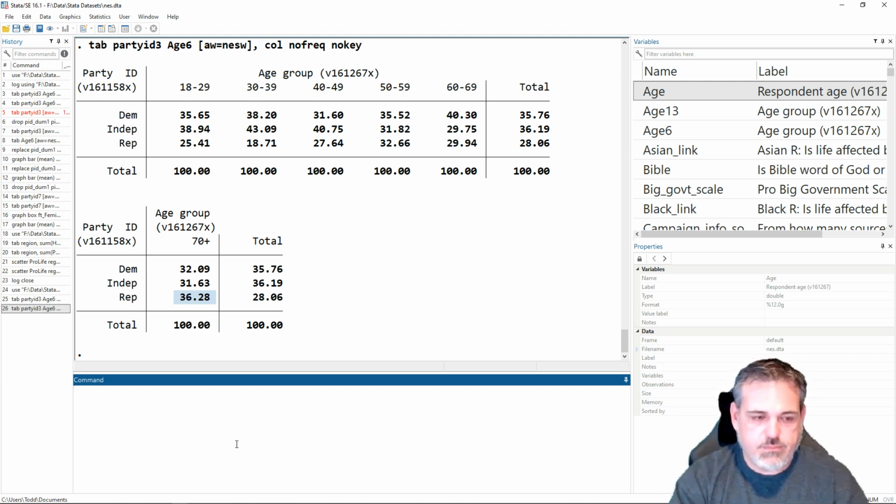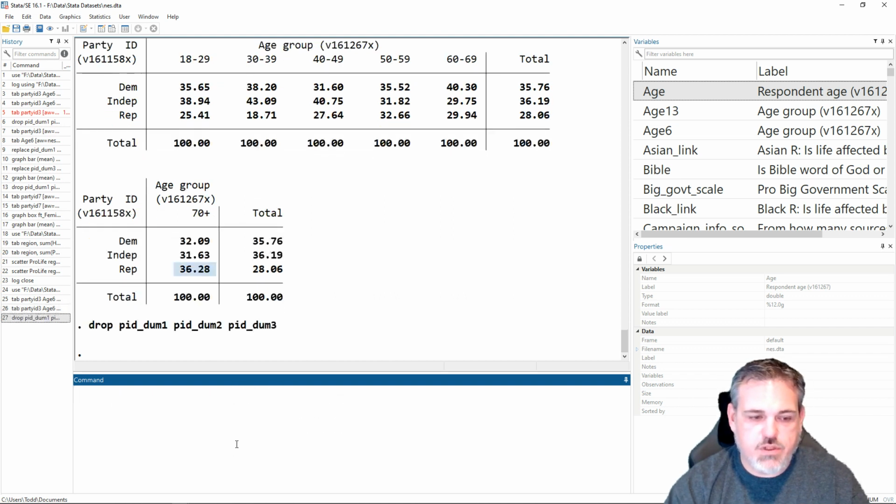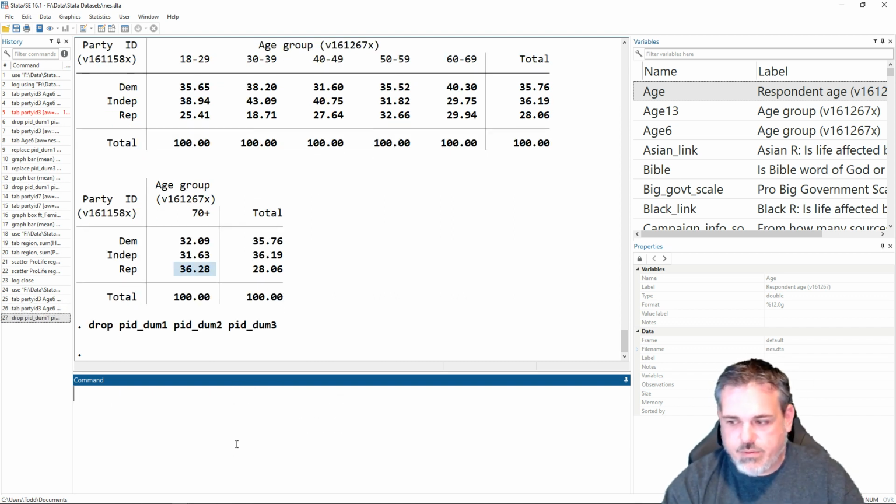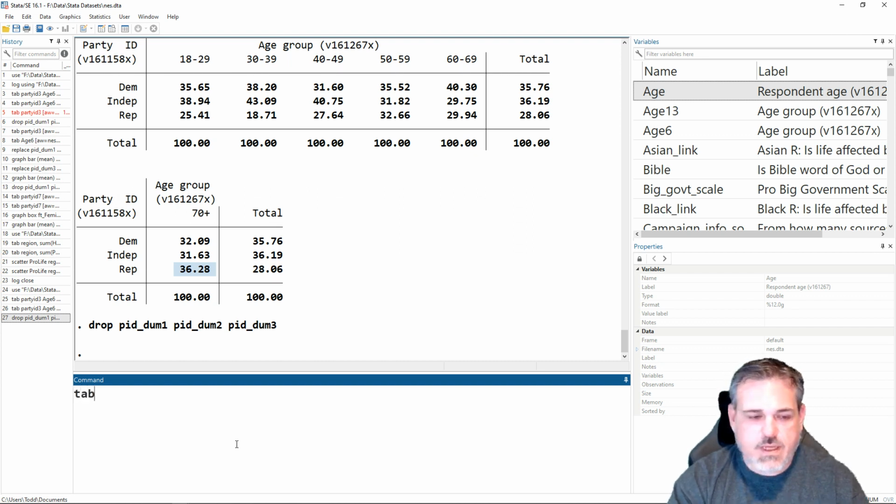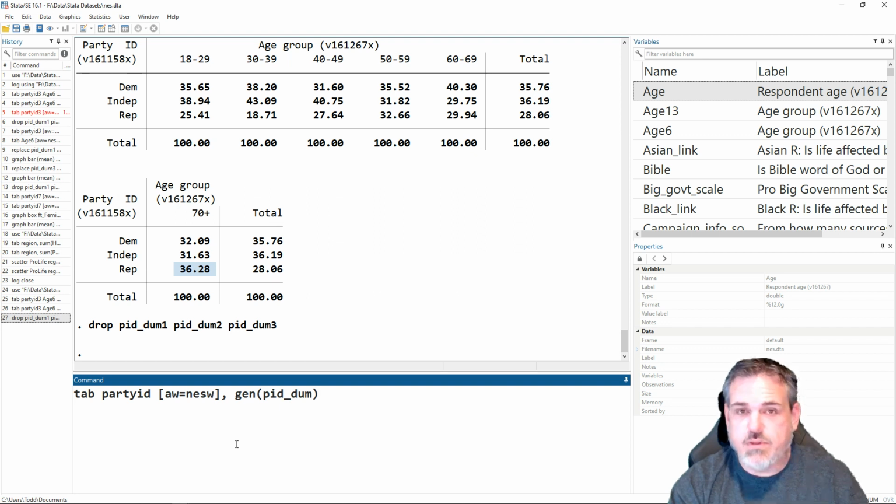I'm going to do a little housekeeping first. These variables are already included in the data set, but I want to drop them just so you get the intuitiveness of what we're doing. So tab the party ID, make sure you have the analytic weight. And then we're going to generate a new variable, and we're going to call it party ID dum. This is going to create a series of dummy variables for Democrat, Independent, and Republican.